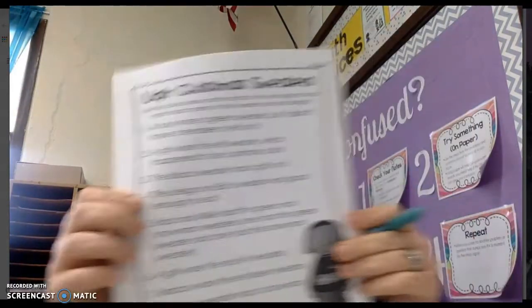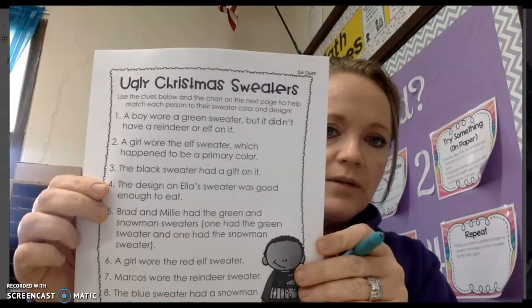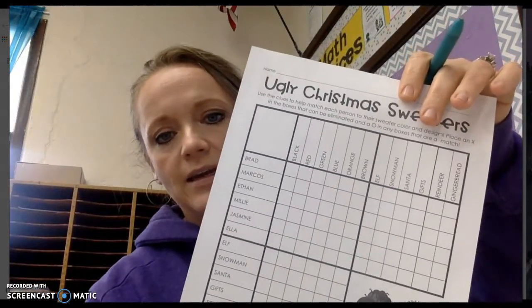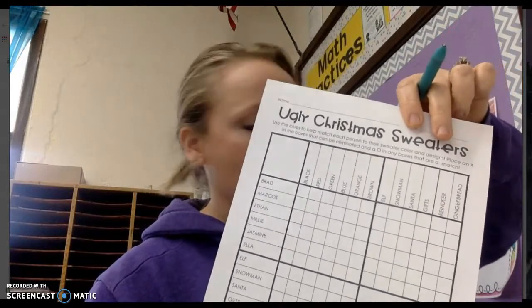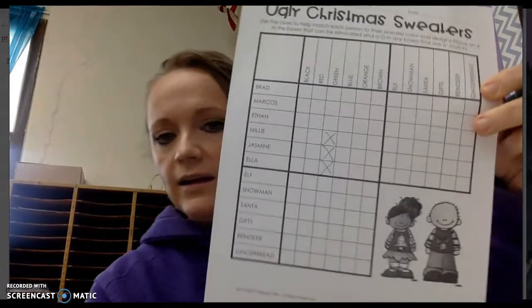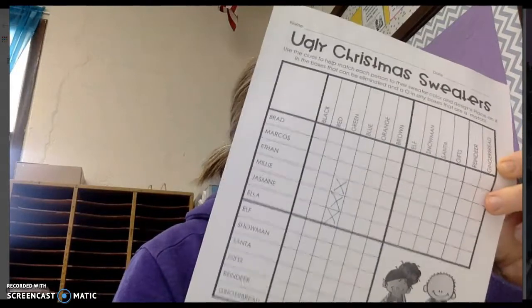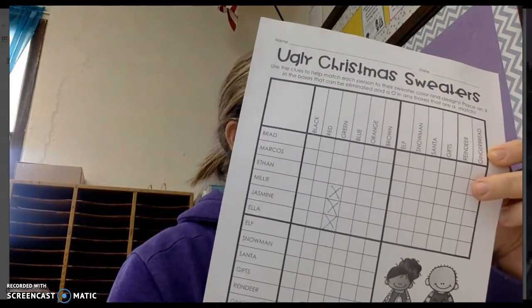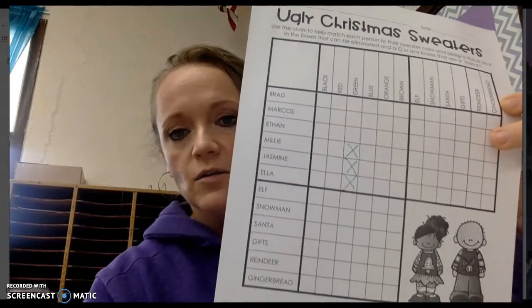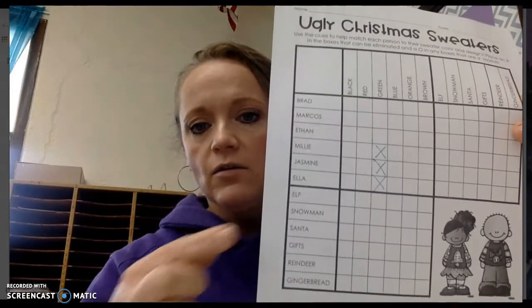My first clue is: a boy wore a green sweater, but it didn't have a reindeer or elf on it. So I go to my boys, and I see a boy wore a green sweater. Well, that means none of the girls can wear green. So the directions tell me to put an X in the eliminated boxes. So I am eliminating Millie, Jasmine, and Ella from having a green sweater, because it says a boy wore a green sweater. I also know that it didn't have a reindeer or an elf on it.